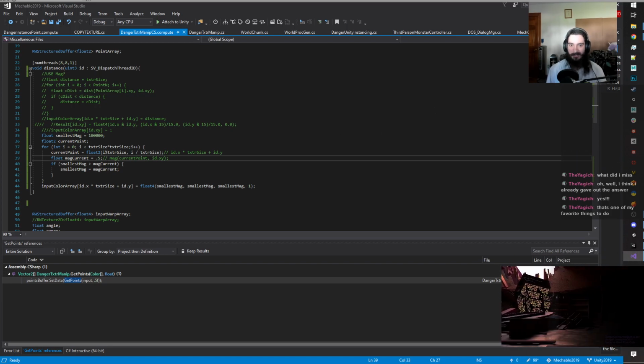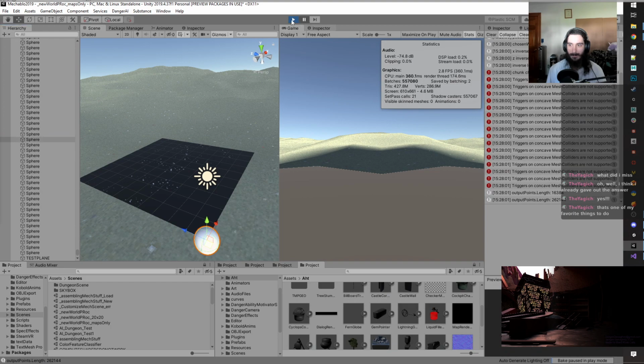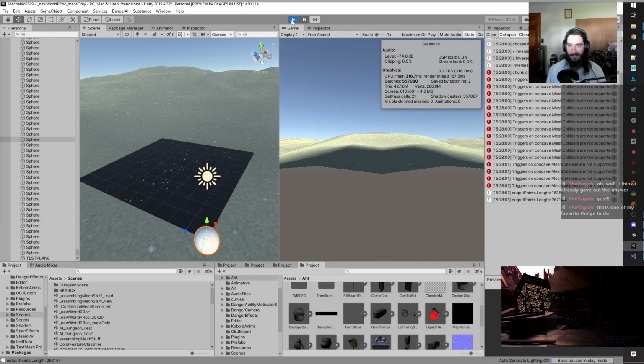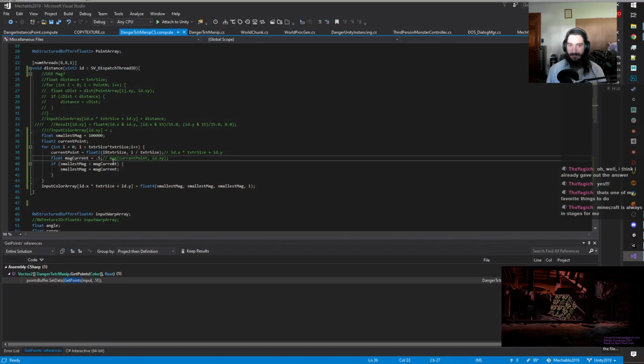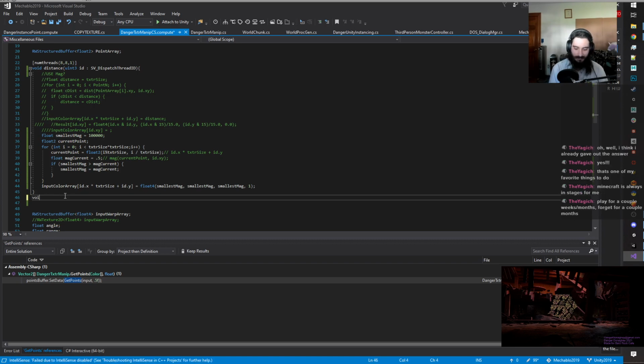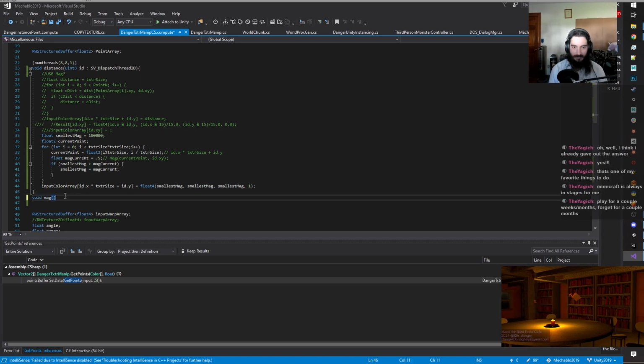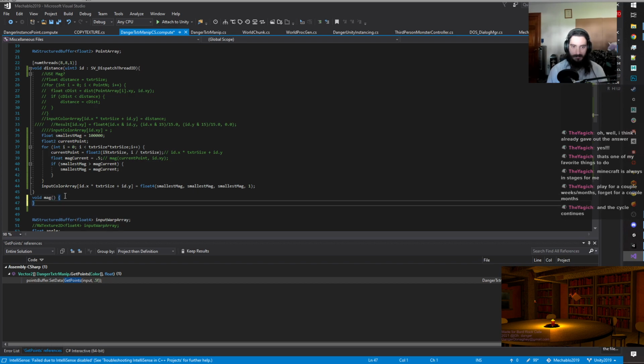So all that works. It is just the mag. Okay. Need to do some Pythagorean theorem. Should be easy enough. Float.